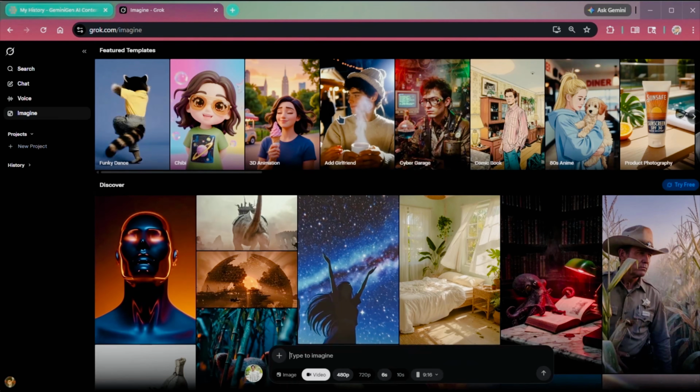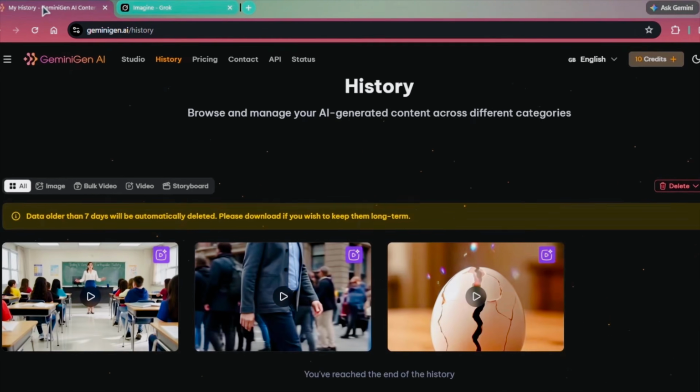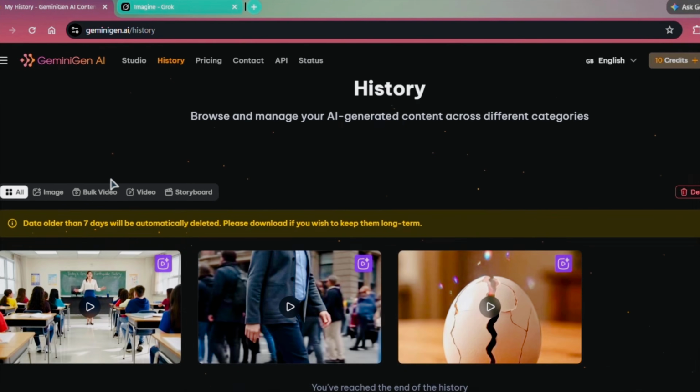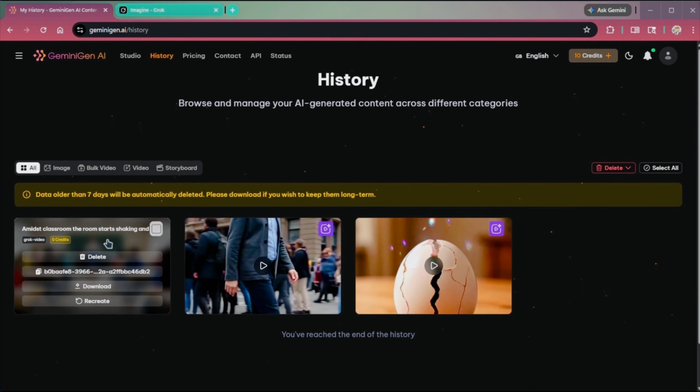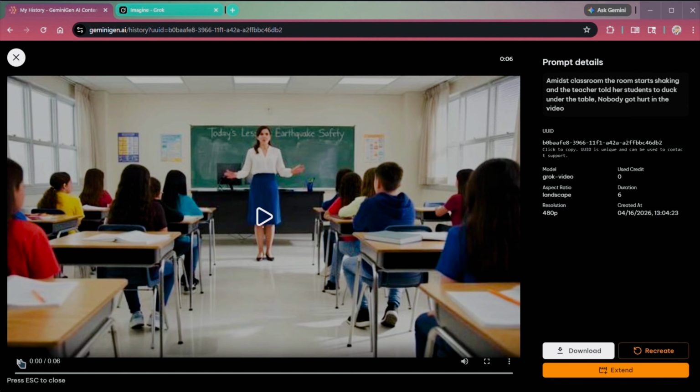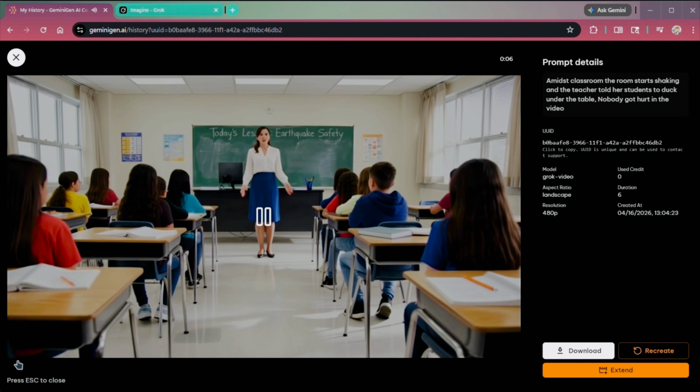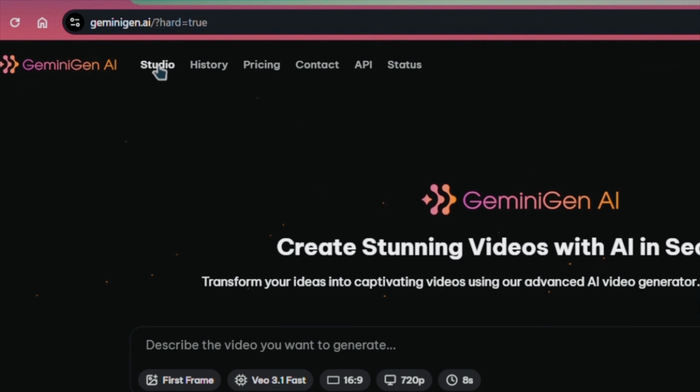The platform we are looking at is Gemini Gen. When you land on the main page, it's probably going to look like one of those normal paid AI platforms with plans, offers, credits and all that stuff. So what you want to do is go straight into the studio section.